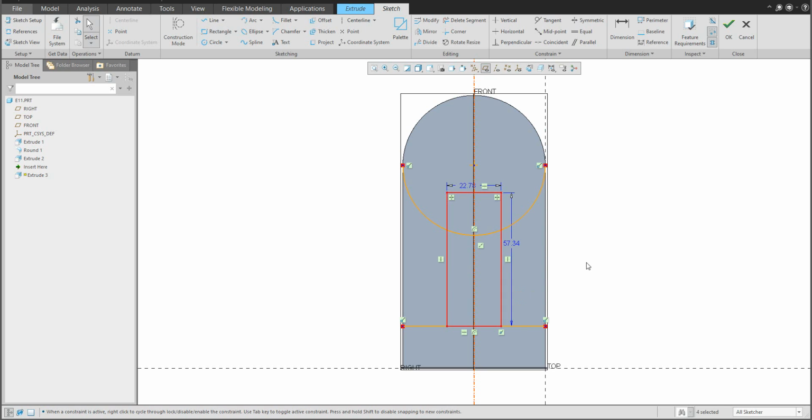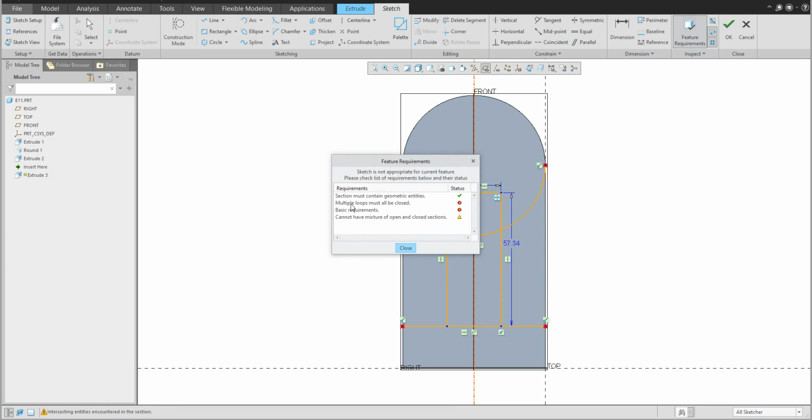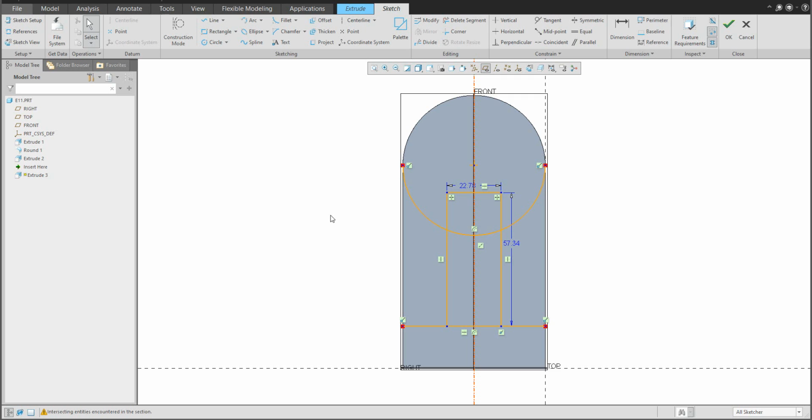In the last video tutorial you have seen that it's possible to check the sketch requirements. So if I finish, the system will show me that I have multiple loops, and then it's not possible to finish the sketch. If you would like to know more about how to use the sketch and how to reuse feature requirements, please check the previous tutorial.